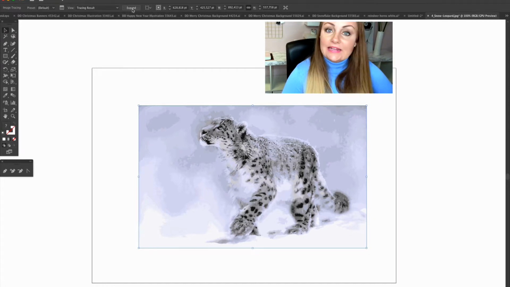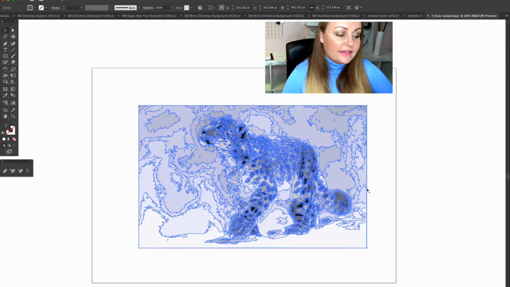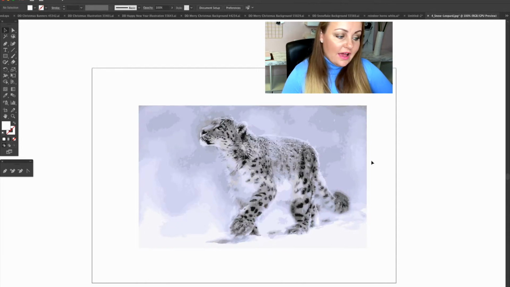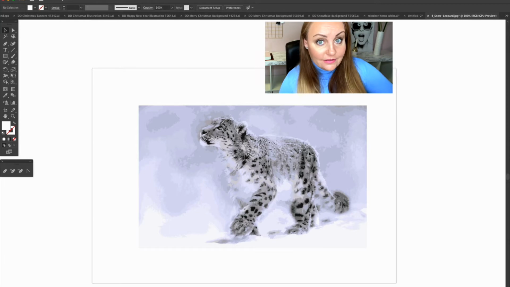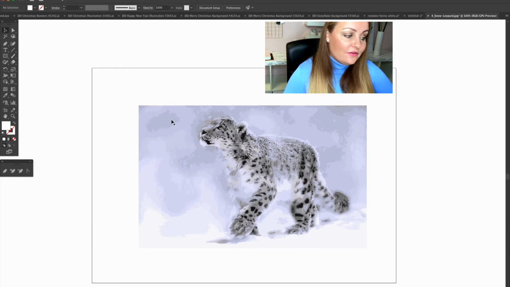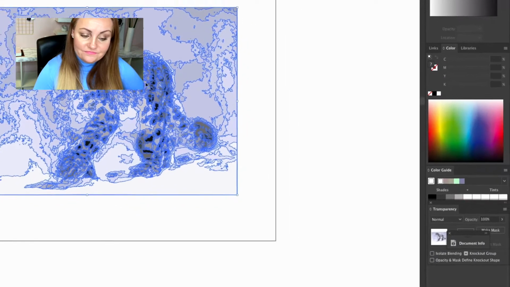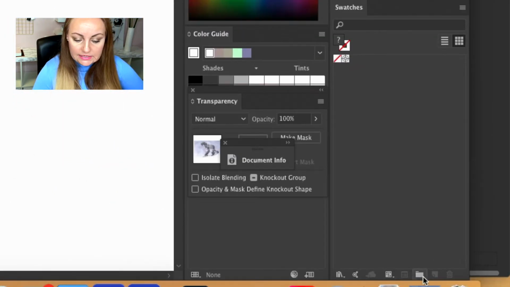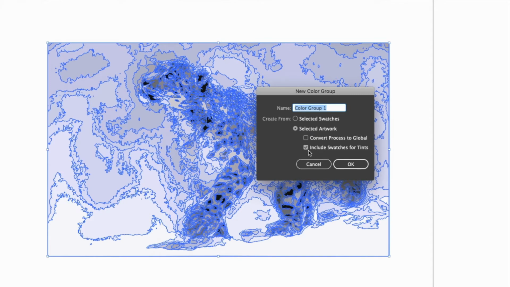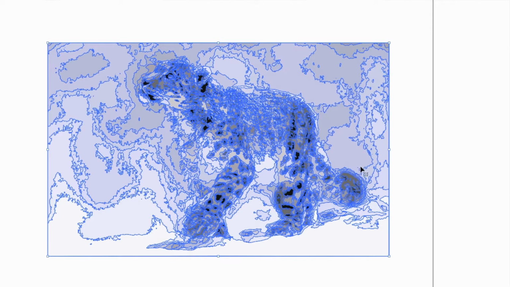Okay, I'm gonna click Expand. And now I have a vector image, and I don't really care too much about the image because I just want the colors. Okay, so I'm now going to select the image, and I'm going to go here to Swatches, and I'm going to click New Color Group down here. Click that, selected artwork, include swatches for tints, and I'm gonna call it the Snowflake Collection. And hit OK. Ta-da!